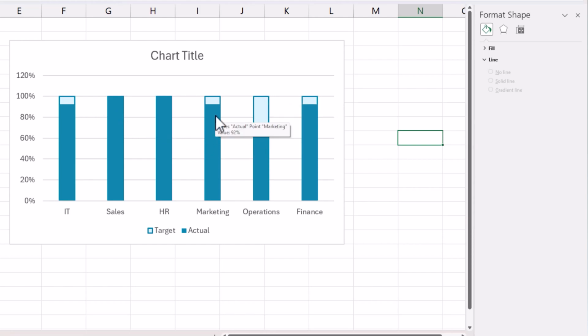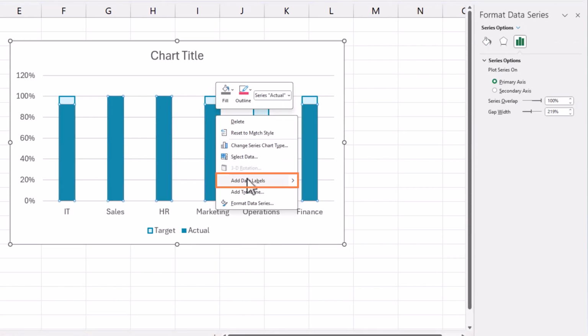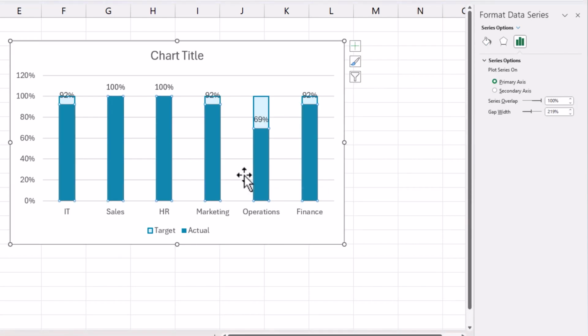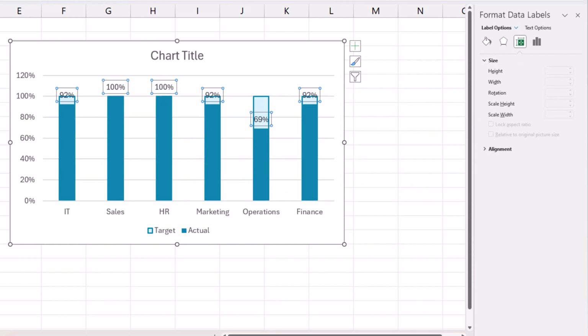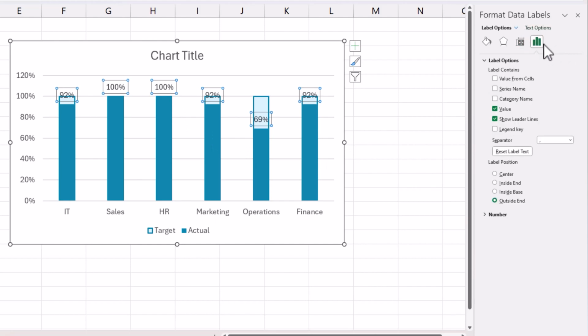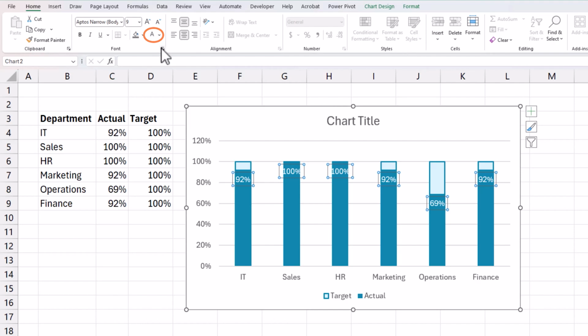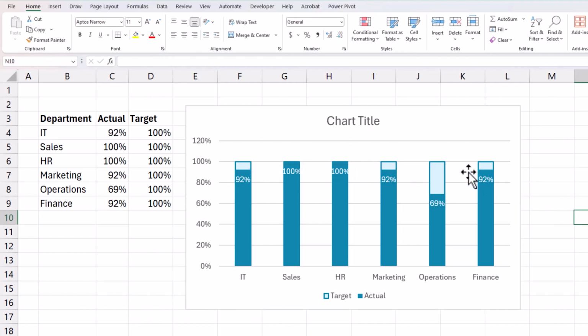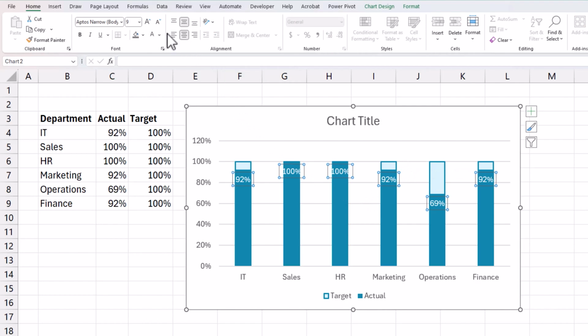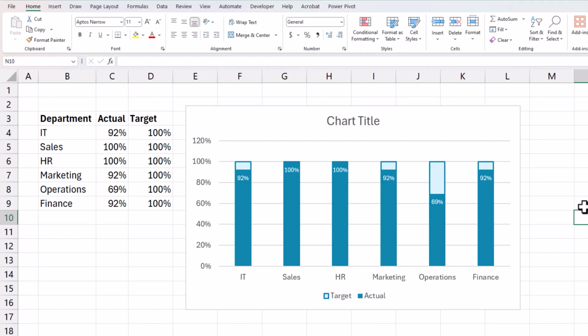Let's put the labels. Right click on the actual series and then add data labels, and it'll add them to the top. So we can always change it. Click on the labels and then go to the label options, and then choose inside end. This will make sure that it'll come inside our darker blue column, and I can change the font color to be something a little bit different. I can make the font size a little bit smaller so that it fits within the column.